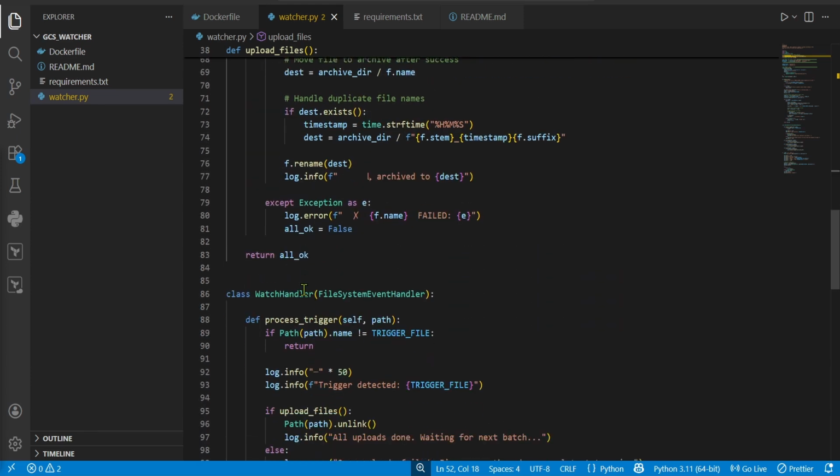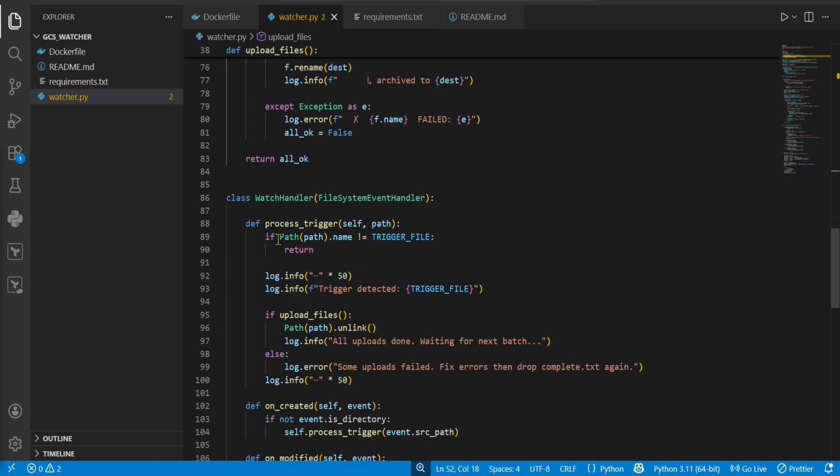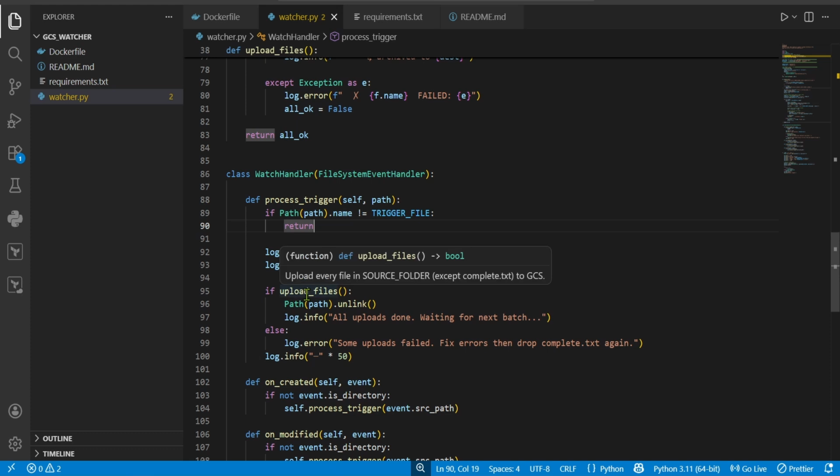The WatchHandler class is the watchdog call. Every time a file is created, there is one check at the top. If the file is not the trigger file, it will skip. Otherwise, it will go inside, where the trigger file is detected, and call the upload files function.